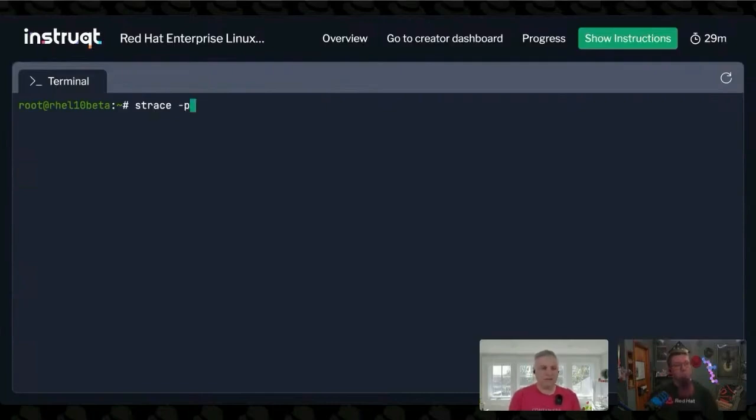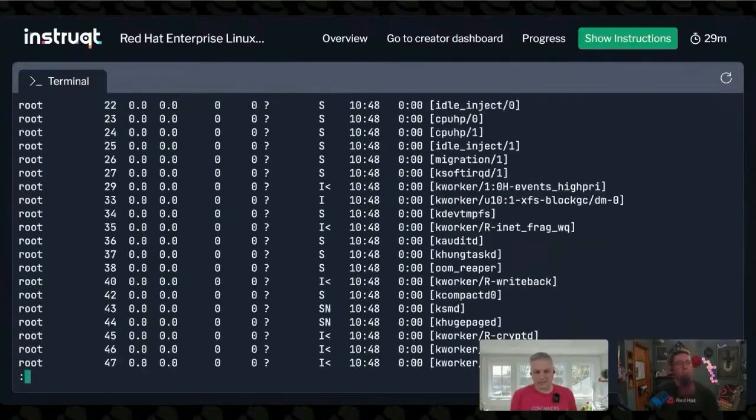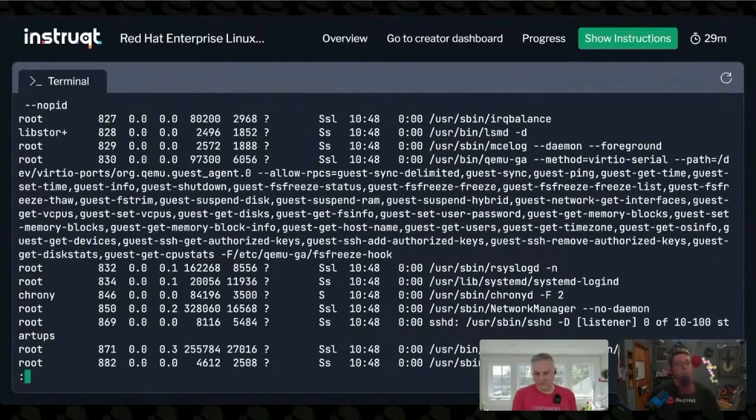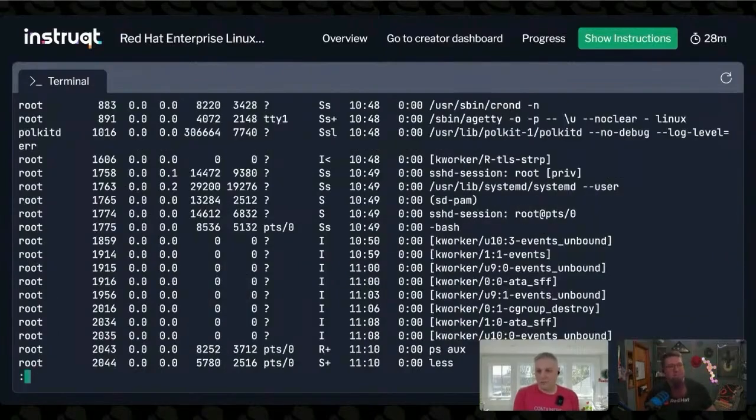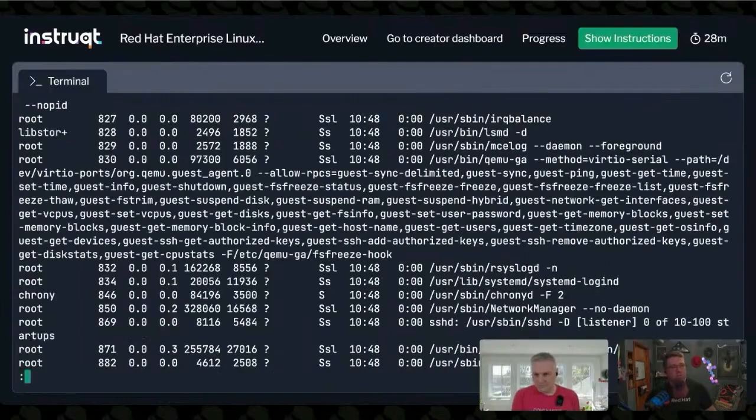strace -p. And actually, before I do that, let me find a process that I want to attach it to. I was just going to ask if you could view an existing process, and here you are. Exactly. I'm trying to pick one that's not going to overwhelm us with data. Yeah, I saw our syslog up there. That'll probably give you some interesting output.